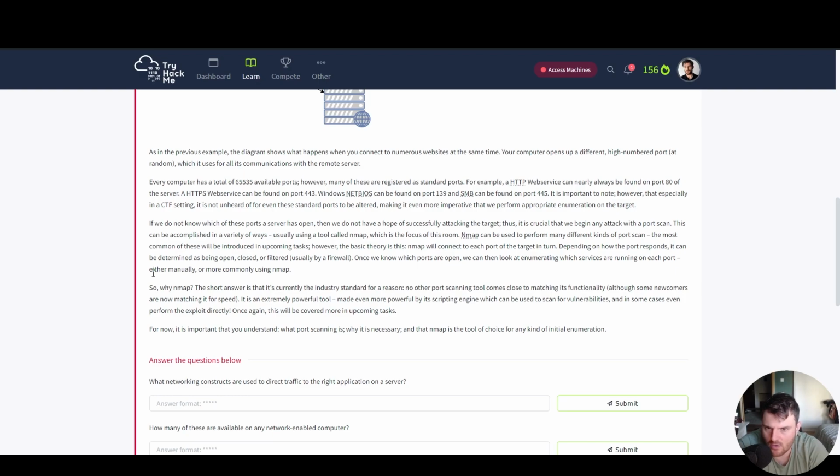If we do not know which of these ports a server has open, then we do not have a hope of successfully attacking the target. Thus, it is critical that we begin any attack with a port scan. This can be accomplished in a variety of ways, usually using a tool called Nmap, which is the focus of this room. Nmap can be used to perform many different kinds of port scans. The most common of these will be introduced in upcoming tasks.